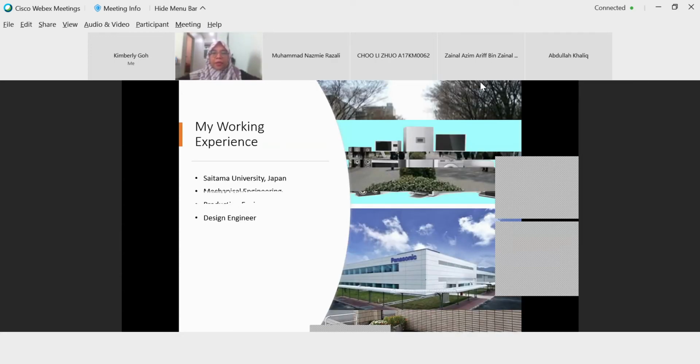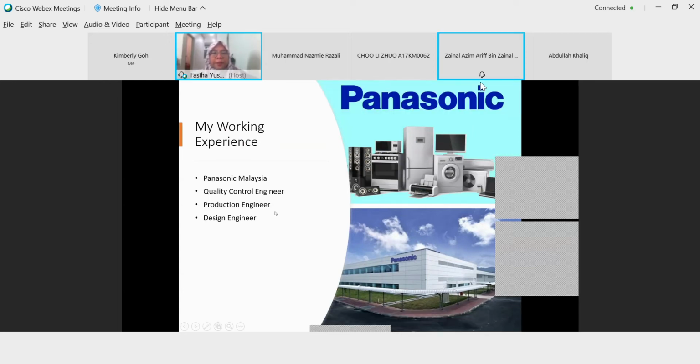After I graduated, I worked here with this company. I started as a quality engineer, then production engineer, and then design engineer. There is a hierarchy of engineers, actually.